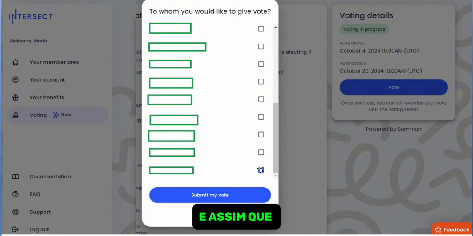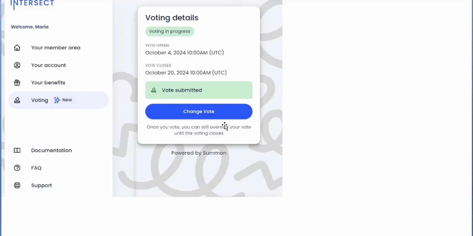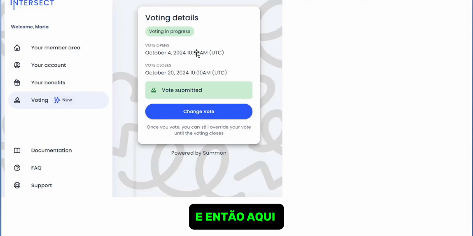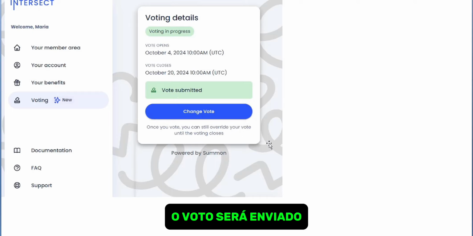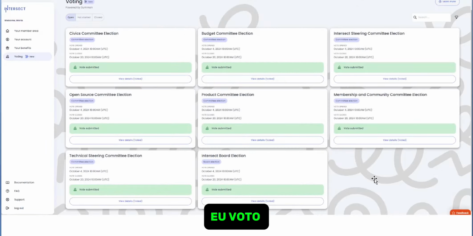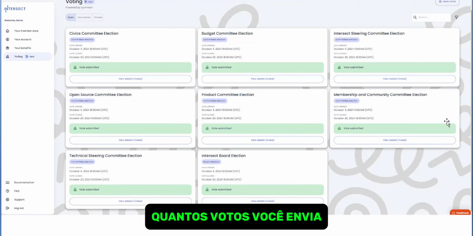And as soon as you pick one, this option will become available: submit my vote. And then you just submit your vote, and then here goes, vote submitted. You can also change your vote if you like. I voted for all of them, so this is how your screen should look. It's up to you how many you vote for.